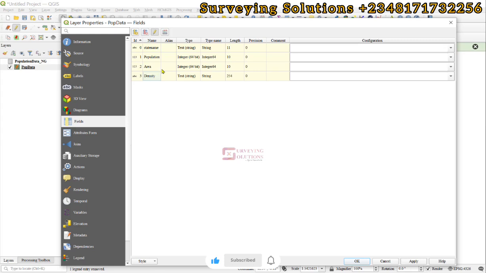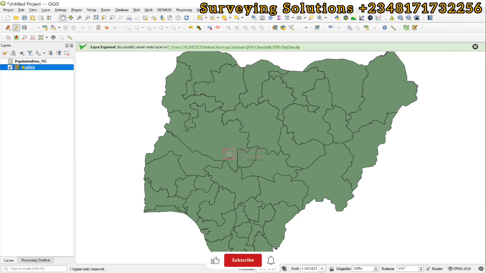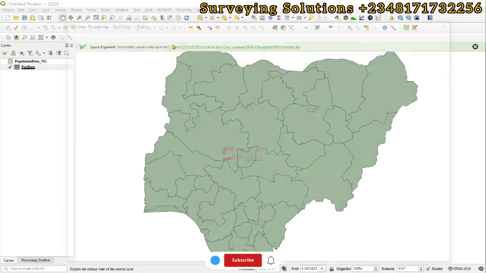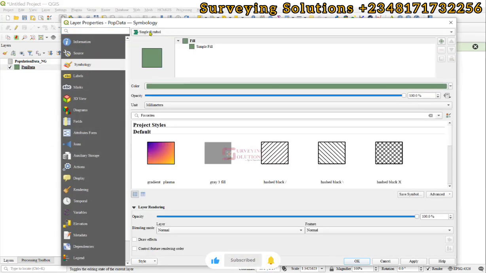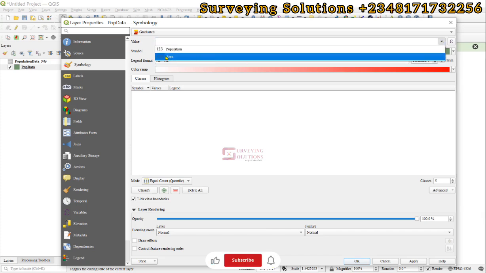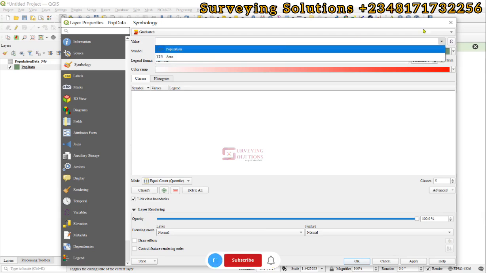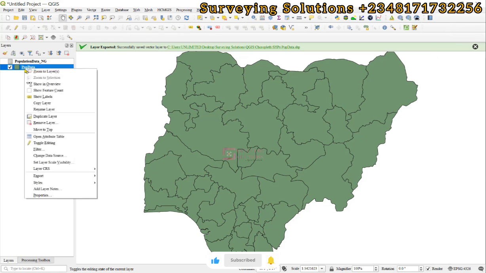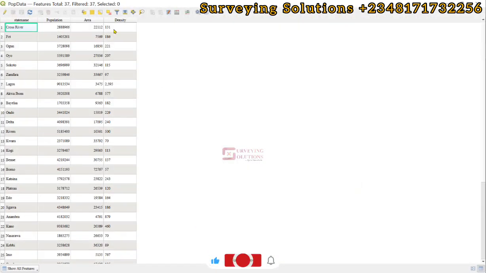Good. Now note something, the data type for the area and the population are integers, but that of the density is a string, which is not what we actually need. So if we try to save this and then we come to properties and then select symbology, if we try to use graduated, we are not going to find the density here, and that is the value we want to use for the symbology. So we come back to our attribute table, which means the field you want to use should be an integer, right?